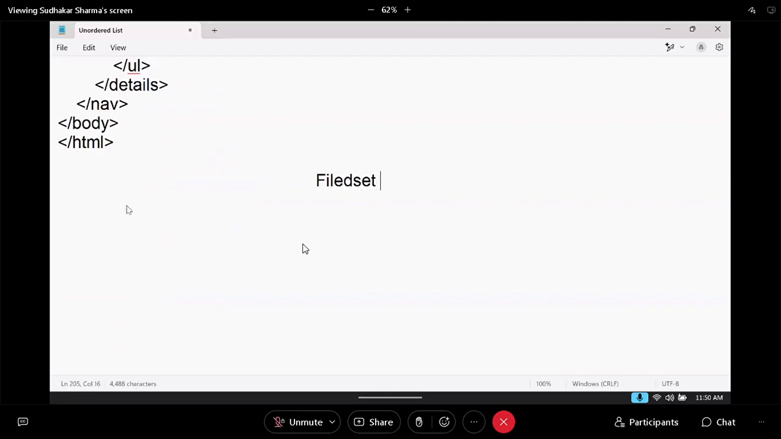Similarly, another option that we have is field set and legend. Field set is a container with frame.